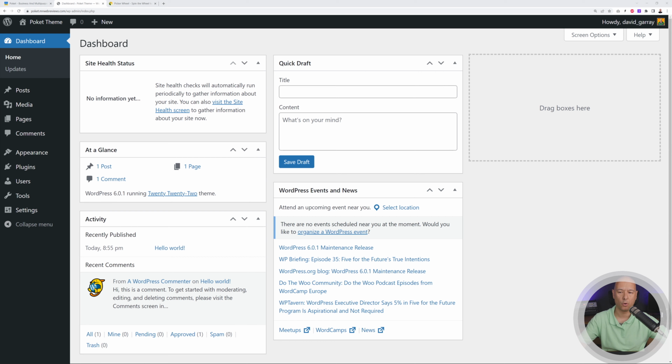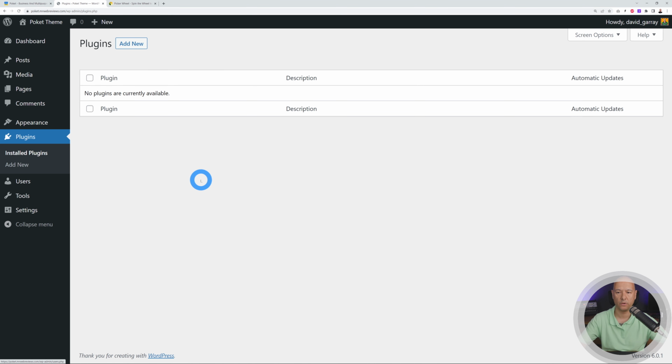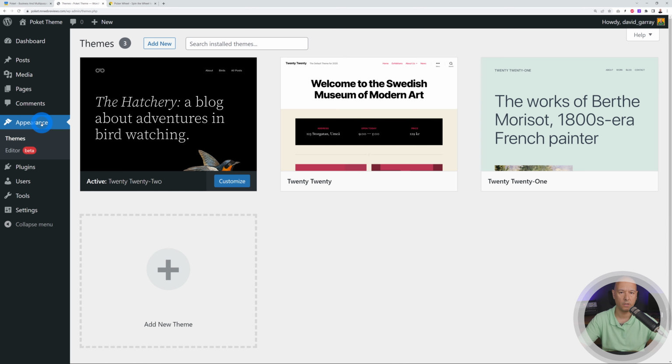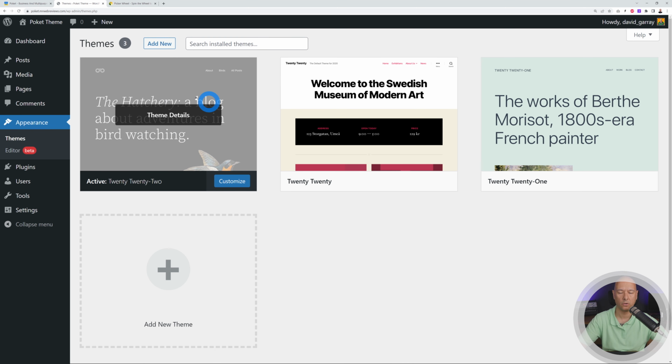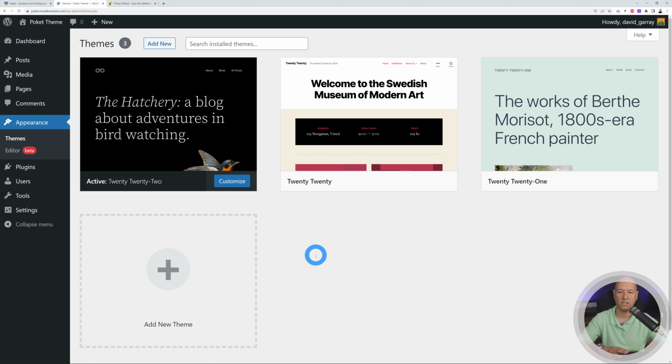And welcome to our WordPress dashboard. So as always, we start with a fresh WordPress installation, which means that we have no plugins installed and we only have the default 2022 theme installed as well. So let's install our theme.